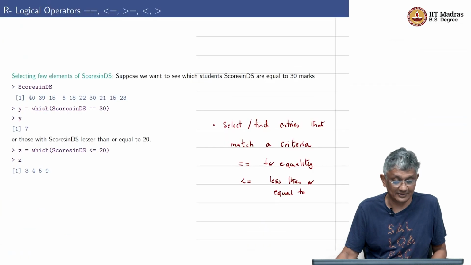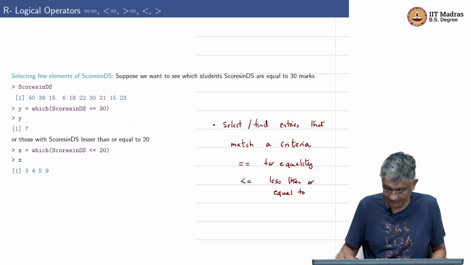1, 3, 4, 5, and 9. That's exactly what I had. The third student, fourth student, fifth student, and ninth student have less than 20. Very good.